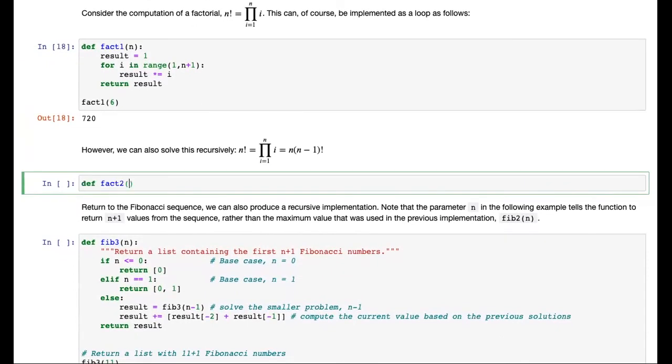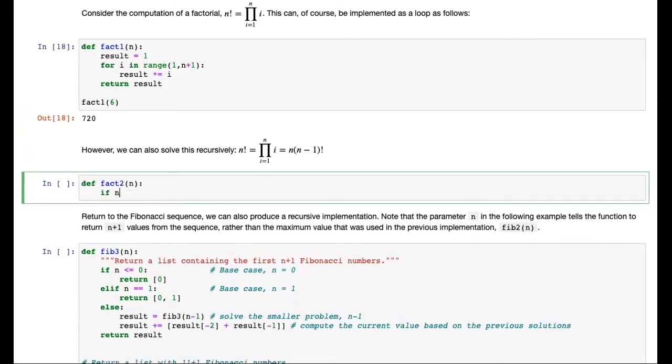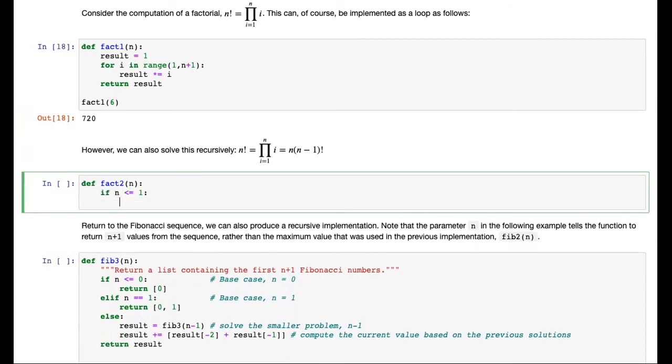Again, it takes n as an argument. And we begin with our base case. So it's important to place your base cases prior to any recursion in your functions so that they have a chance to stop the recursion before it happens. So in this case, our base case is if n is less than or equal to 1, return 1. And that's because we're going to assume here that all our inputs are positive integers, and we know that 0 and 1 factorial have the value 1.